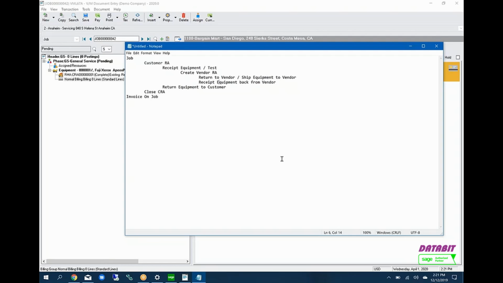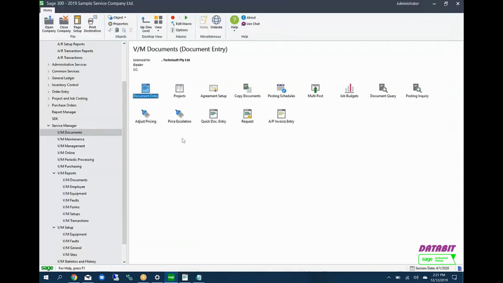Now, only the customer RA does appear inside the job, though. That's just one thing to remember, because this job's obviously for that customer. And of course, equipment history would show them both. So if they wanted the quickest way to look at a vendor site to see what all equipment is currently at the vendor for repair, is there an inquiry that I could do to filter on that?